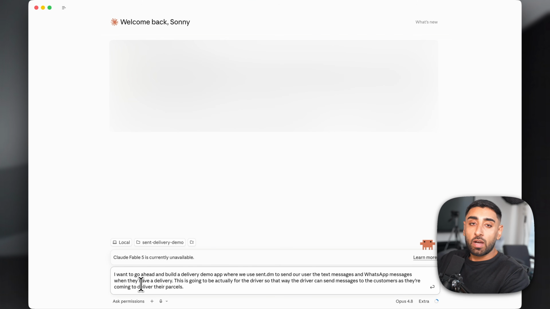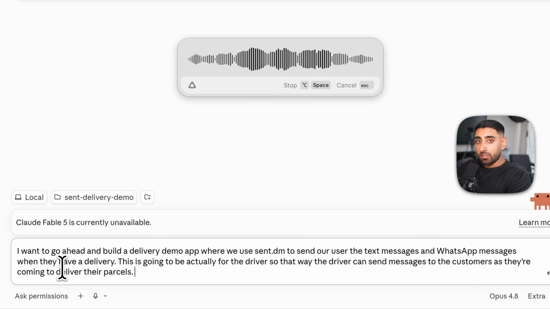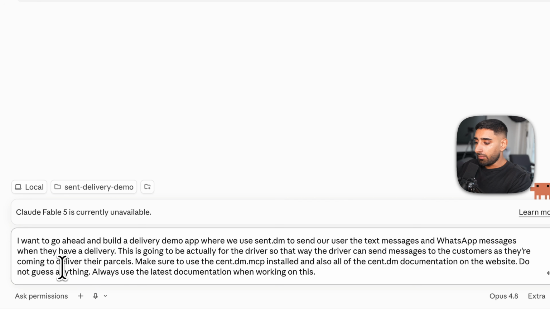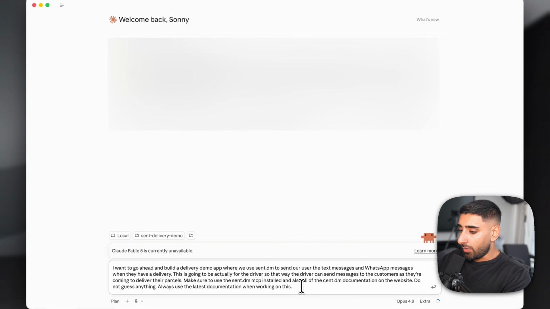Okay, and then what I tend to like to do to make sure it uses the MCP is I will go ahead and include the following. Make sure to use the sent.dm MCP installed, and also all of the sent.dm documentation on the website. Do not guess anything. Always use the latest documentation when working on this. Okay, so in this case, we can go ahead and do the following. Now, I also noticed that sometimes it's sent.dm MCP, so I'll go ahead and double check a few things like that. And then you want to switch over to plan mode. Okay, so I'll go ahead and start that off.